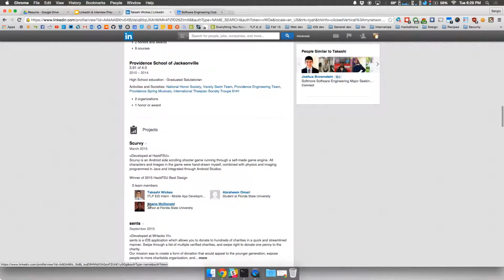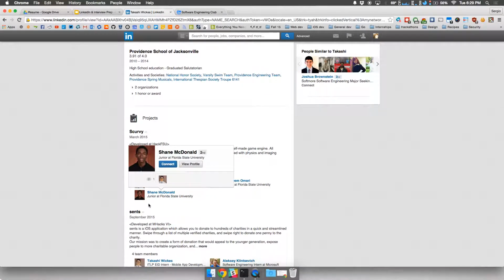Also, another great thing about LinkedIn is you can post projects. And that's great for us CS majors because we can actually put our projects, you can link it to your GitHub or your Devpost, you can link it to anything, and you can put the people that you worked with, so that's further showing it as a social network, and you can describe it.